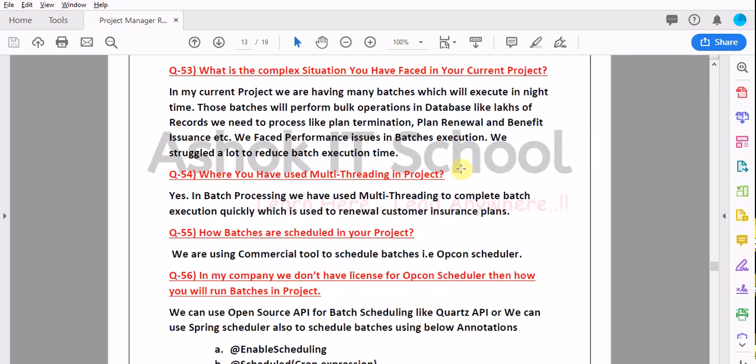One of the batches in my project runs on a daily basis and identifies the plans which are going to terminate in the next 10 days. It reads all the customers' data and sends notifications to the customers in PDF format, right? As it was processing the records one by one, to improve the performance, we implemented multi-threading in the project. Whenever you are explaining these situations, you should be able to write the code if at all he asks you to write it.